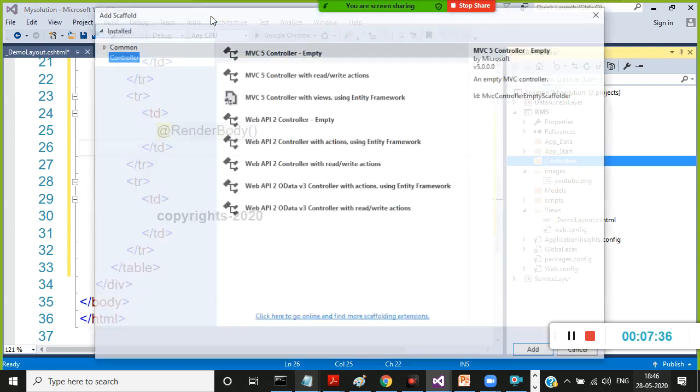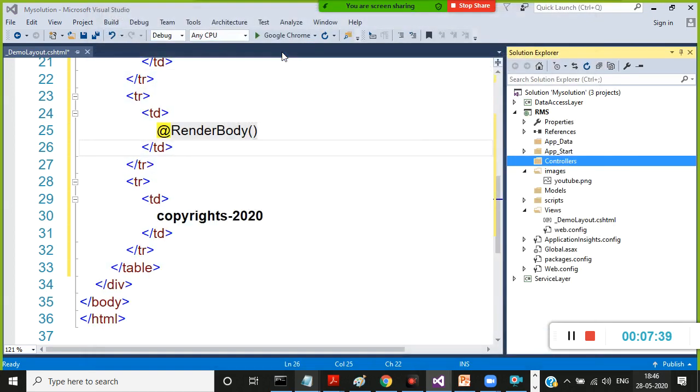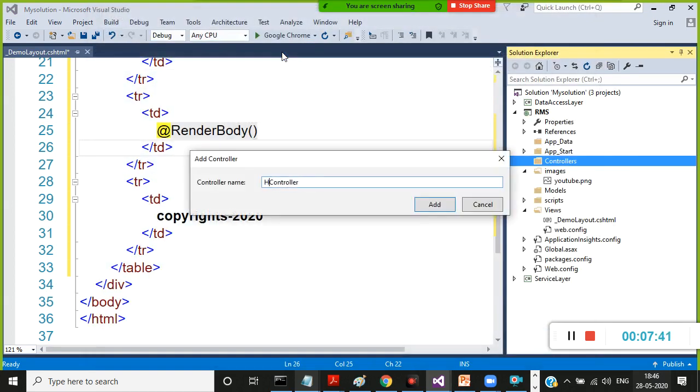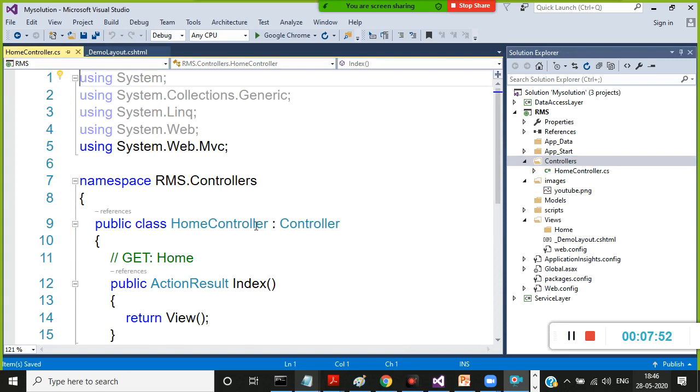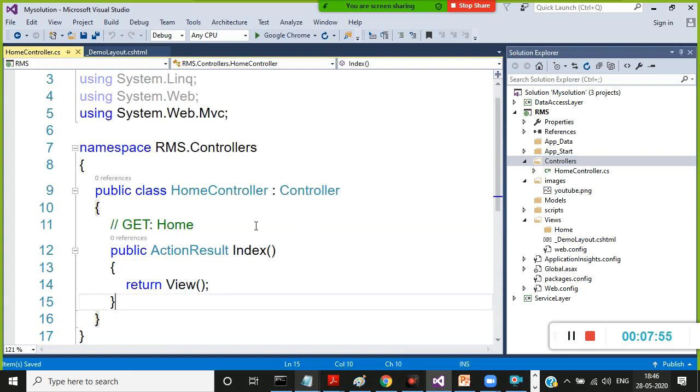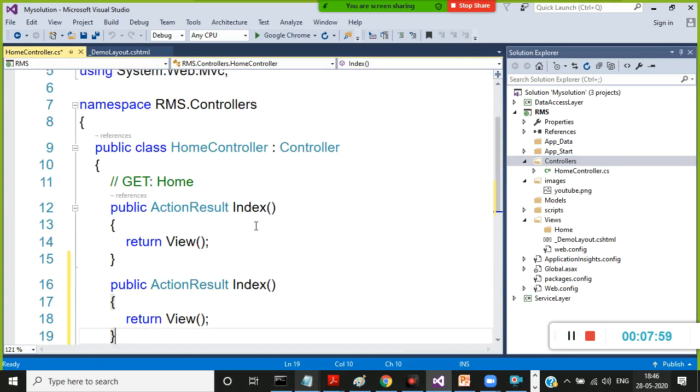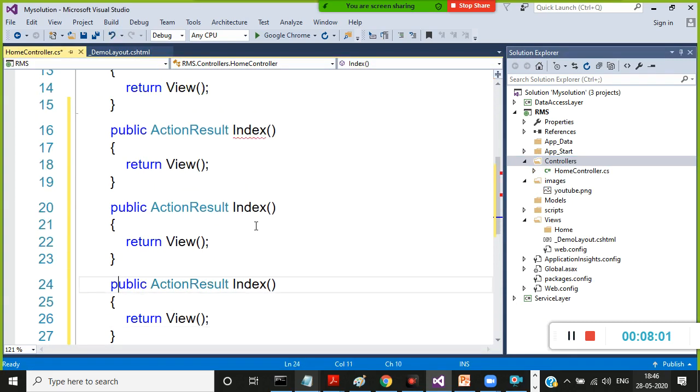So now I'll go to controllers, right click on controllers, add controller. I want to create a new controller. Select MVC5 empty controller. Here I'll give the name as demo controller or home controller. Click on add button. Within this controller, I'll create some action methods. Is it clear? Okay, here you can see this is my index method.